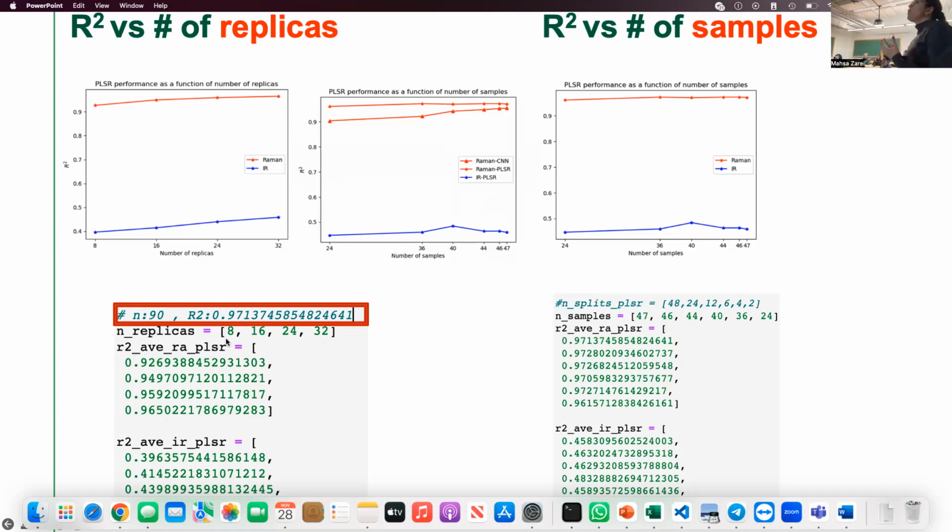It's an optimum point: what's the number of replicates that gives us the best results versus the infinite number of replicates. And also for the number of samples, this has been done for both CNN and PLSR and Raman and IR. I think since it took a long time, I might not have done this for the CNN model, but these results are for PLSR. And as the number of samples increases, the model performance is also increasing.